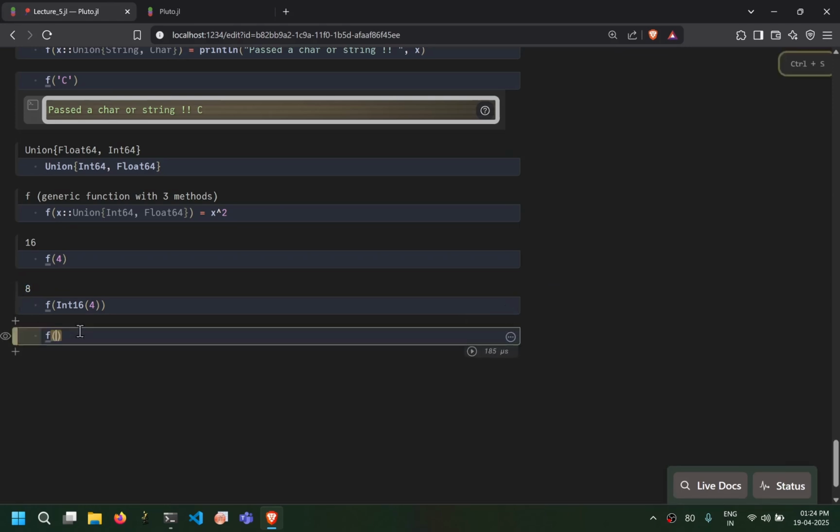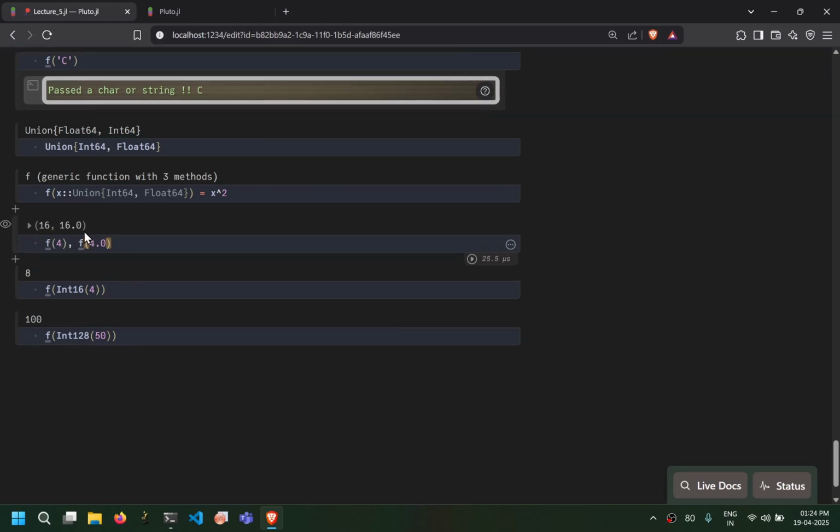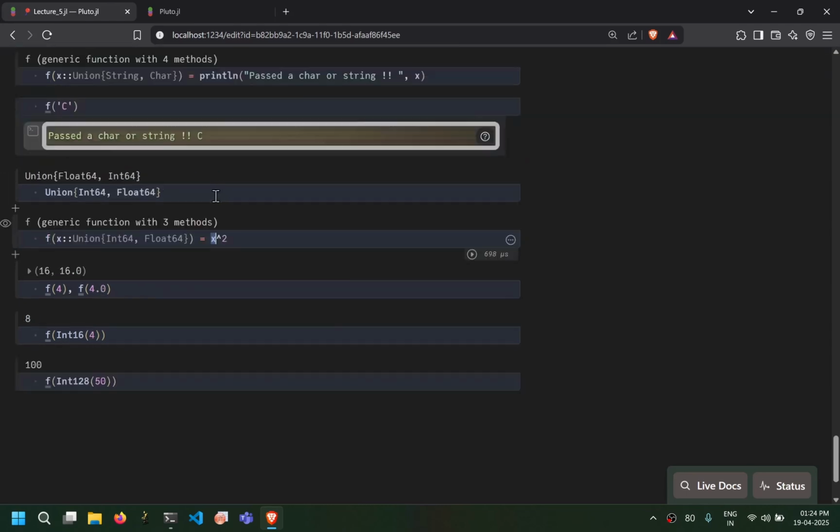Similarly, Int8 will also not work. You see, it is returning 2x, but Int64 and Float64 are returning the square of the number.